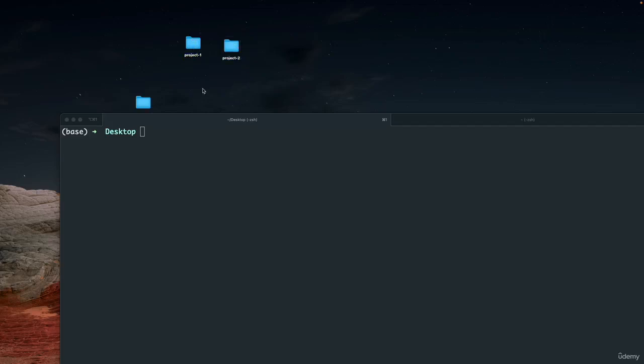And we're currently working on these two projects, and we want to constantly switch back and forth between these two. We can do something nice in NVM so that every time we switch to each one of these projects, our Node version will automatically be updated to the version that that project is using. So let's see how we can do this.